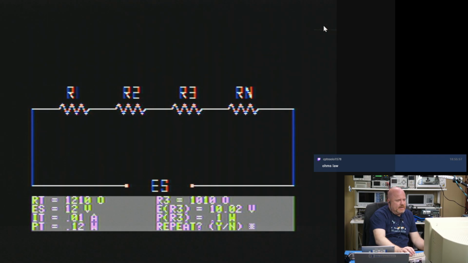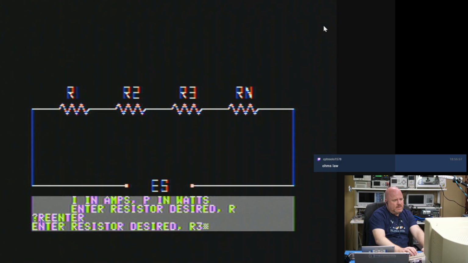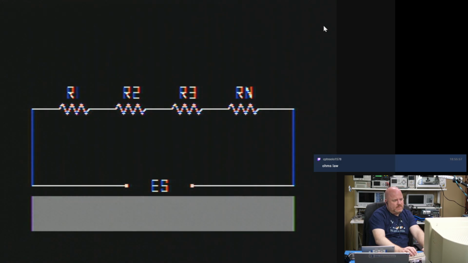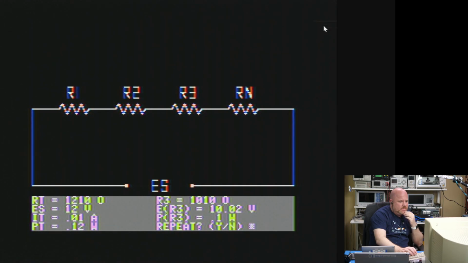So let's do this. Nope, that's not what I wanted to do. So inner resistor desired, R3 for 12 volts, but I gave it a question mark for R3. So how does it know? Oh, because we told it the total resistance.